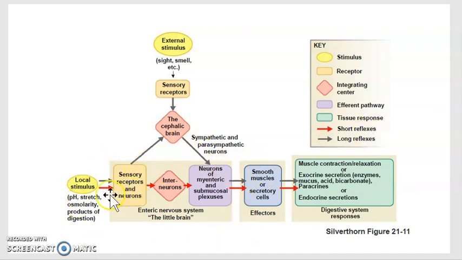So as you can see, our red arrows are all indicative of our short reflexes, and our gray arrows indicate the long reflex and how that process works.